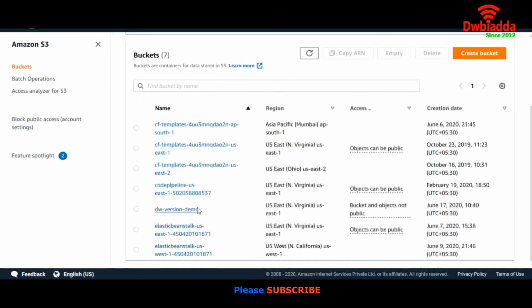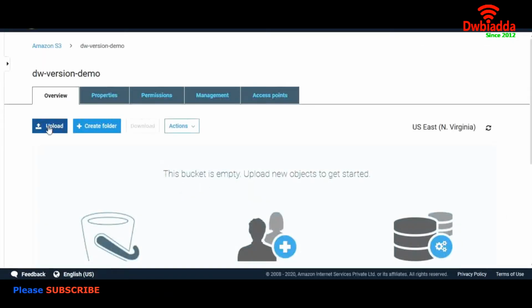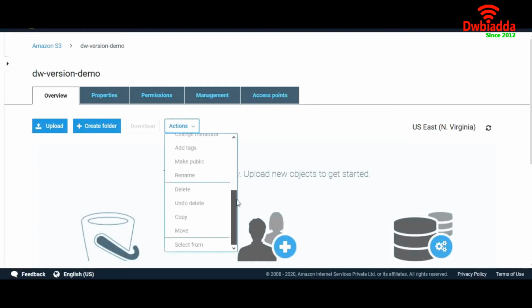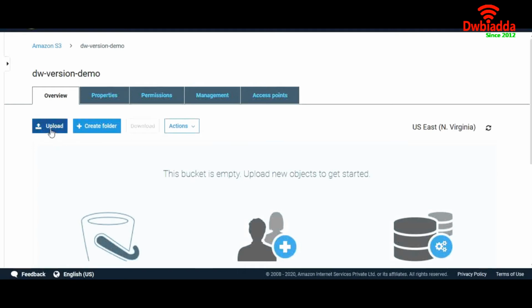So our bucket has been created. Now let me go inside and upload some file in it. We are in our S3 bucket and we can see the following options. We can upload a file, we can create a folder, we can download a file once it's there, and there are some action settings in the file. Now let's go ahead and create a file.